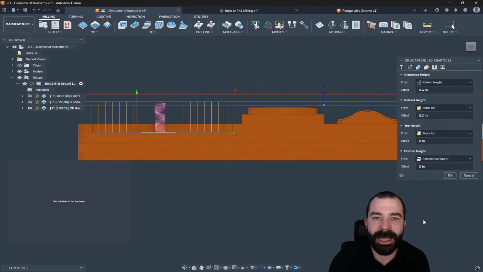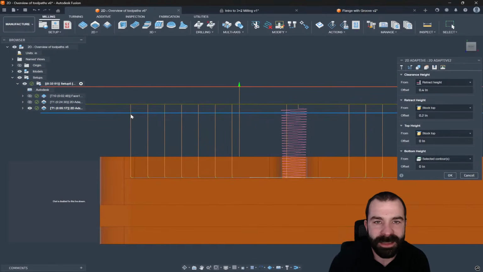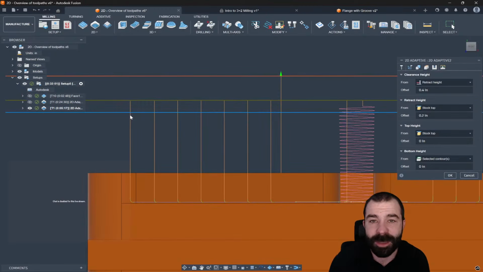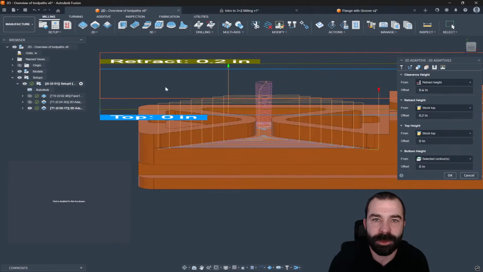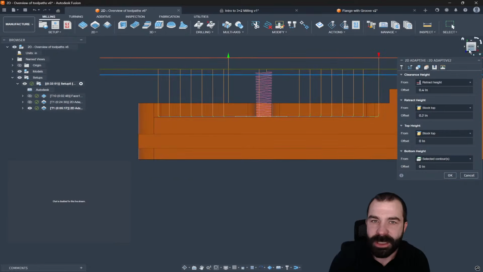So again, if I orientate my part to the side, this is, again, one of my favorite things about Fusion. If you notice, we now have that green line across here, which references the retract height. Again, if you guys don't know what those are, if you tilt a little bit here, you'll notice in the color green, that is our retract height. So all of my toolpaths are retracting up to that green line right now.